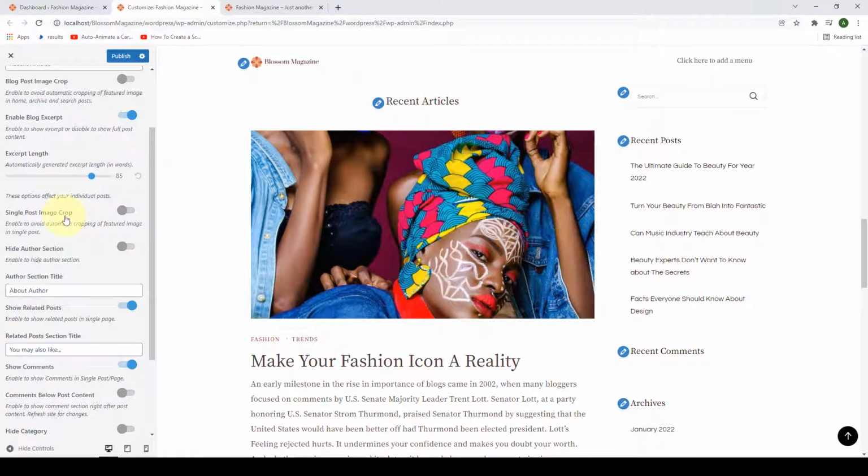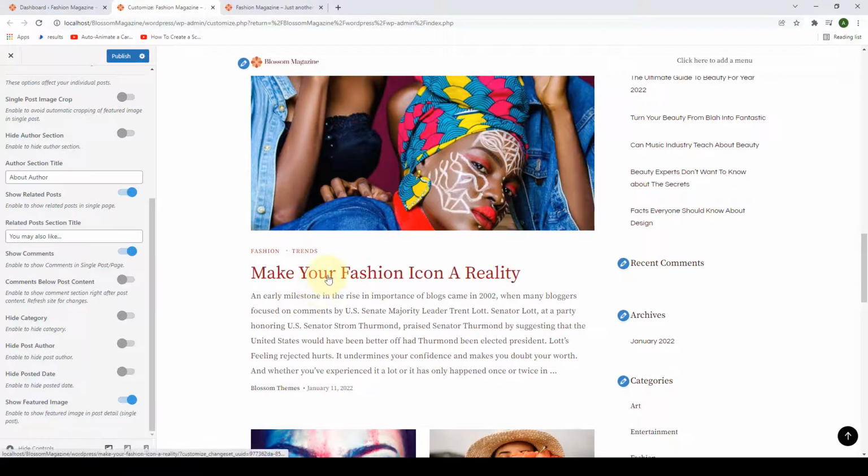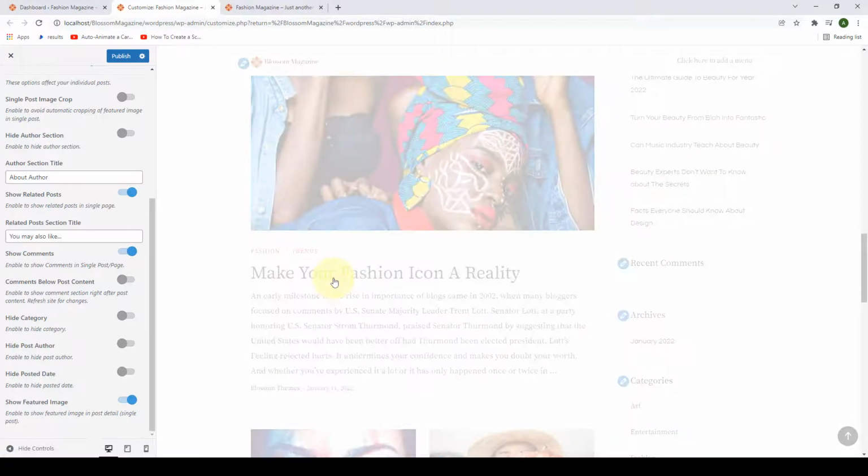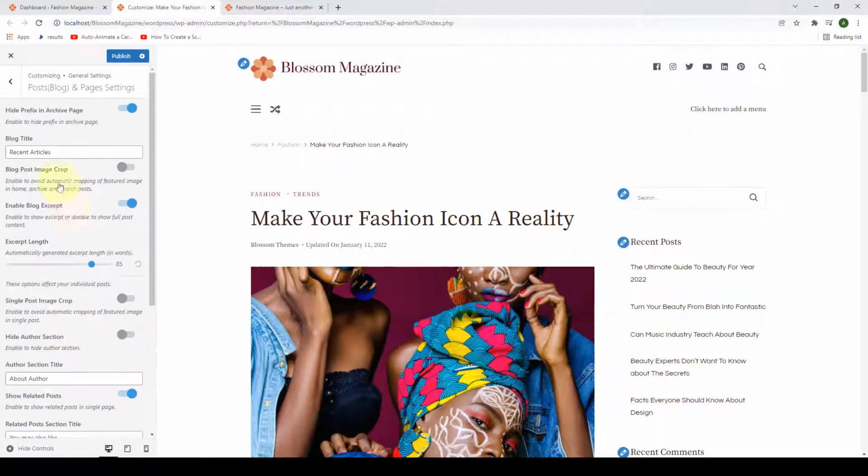The options from single post image crop to show featured image affect your individual posts. So let's go into the blog post from here. You can enable or disable the single post image crop. The single post image crop option is the same as blog post image crop.